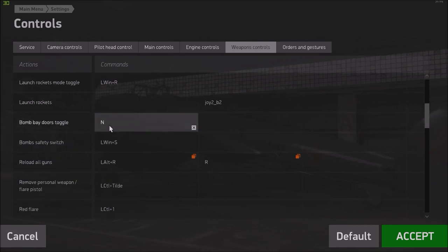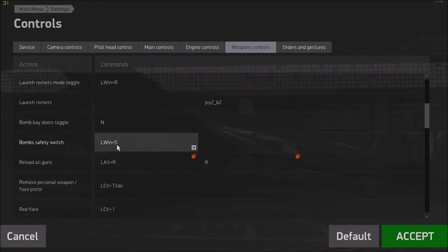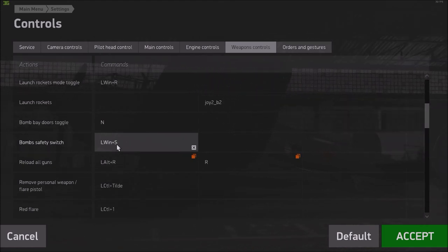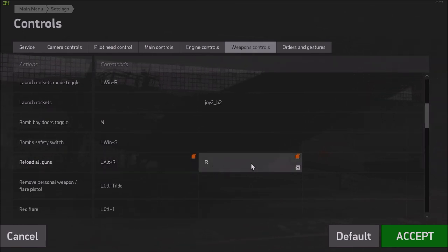Bomb bay doors are the November key. Bomb safety switch, left windows S. This turns on and off your bomb safety switch. Goes for German side and Russian side. Reload all your guns is the R key. No wonder it's not working here. I thought I had it, so I have to push the R key on here.